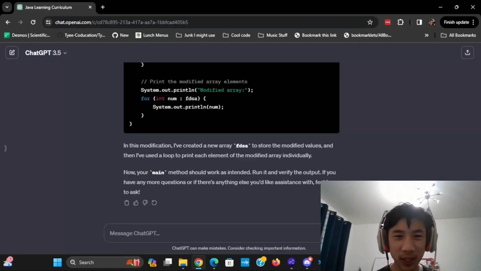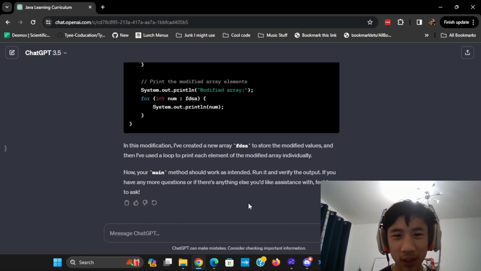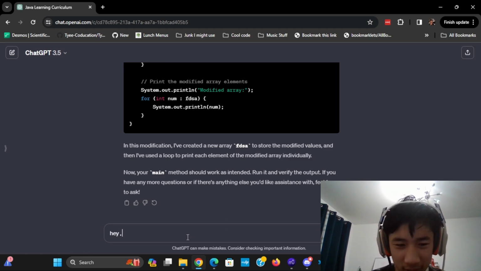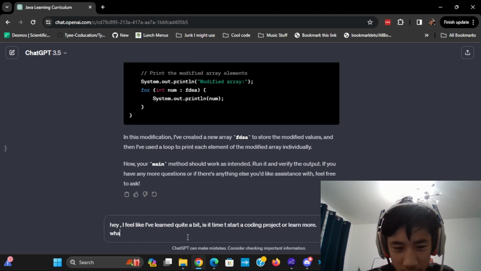If you're new here, I'm trying to learn Java completely from ChatGPT. And so far, I've learned quite a bit, and I just want to see if it's time to start a project or learn some more. Like, hey, I feel like I've learned quite a bit. Is it time to start a coding project or learn more? What do you think is better for my learning?